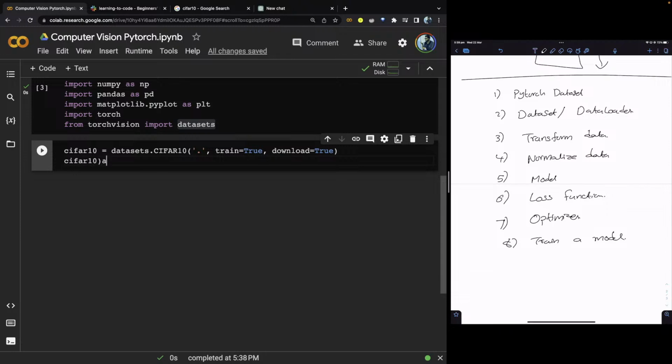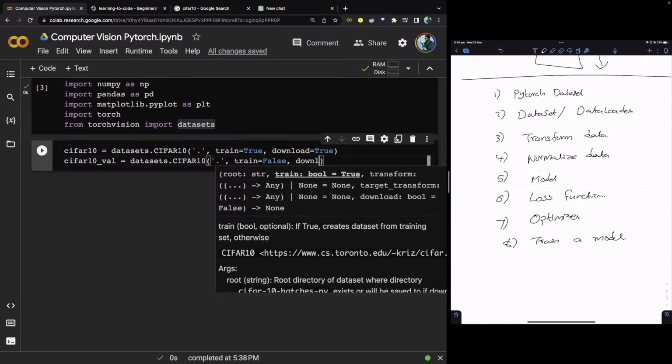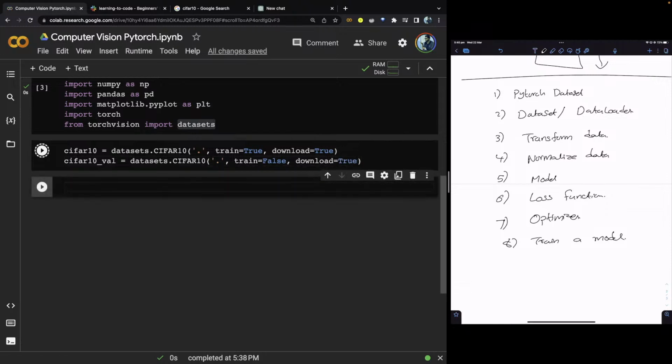CIFAR10 val, datasets.CIFAR10, same directory, train equal to false because we need a validation dataset, then download equal to true. So this will download the datasets.